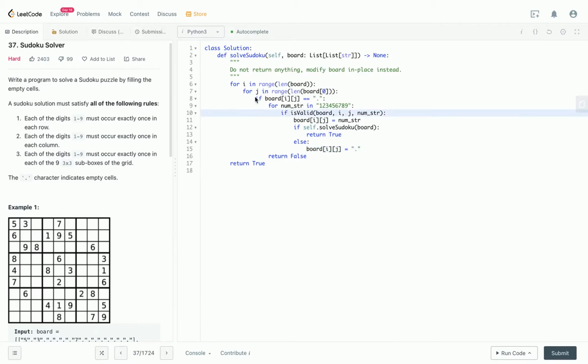If I tried every number for an empty cell and it's still not possible to fill out the Sudoku board with a valid number, I know there's nothing I can do. I have to return false. It's impossible. Otherwise, if I am at the end of the board and everything seems fine, then I can return true. So that's our main function.